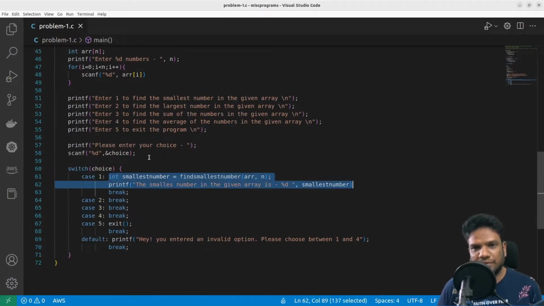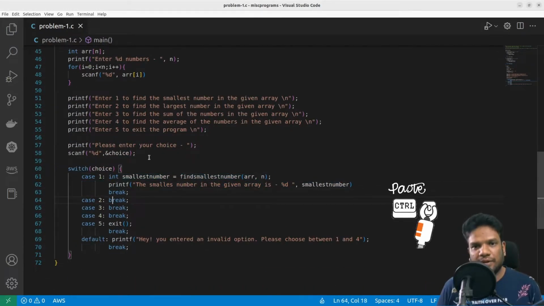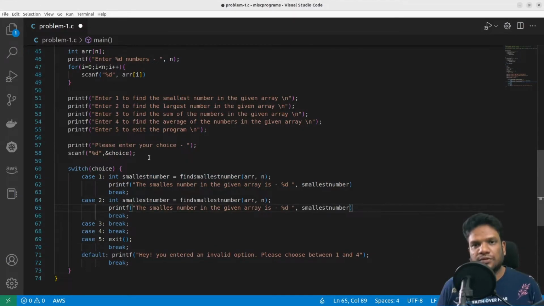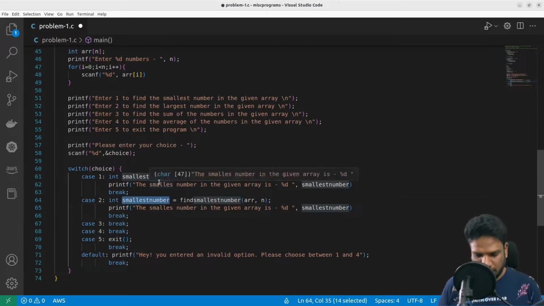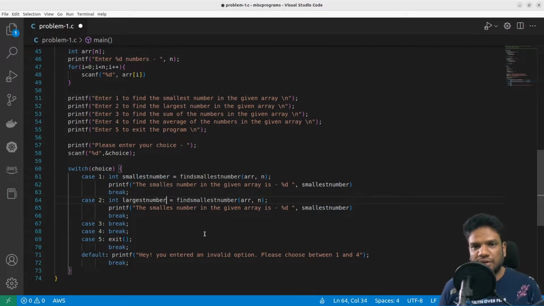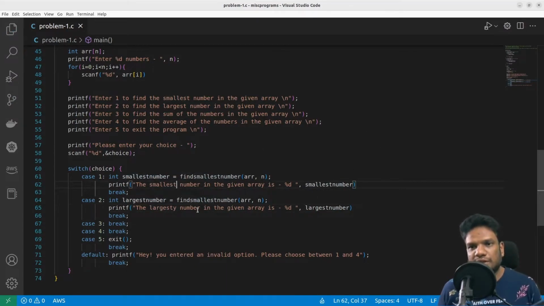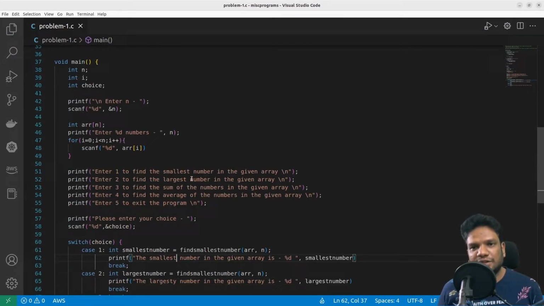So I'm going to simply copy and paste it here, so that here I'll call it largest number, and int largest number, also largest, smallest number. Done. And next is what?